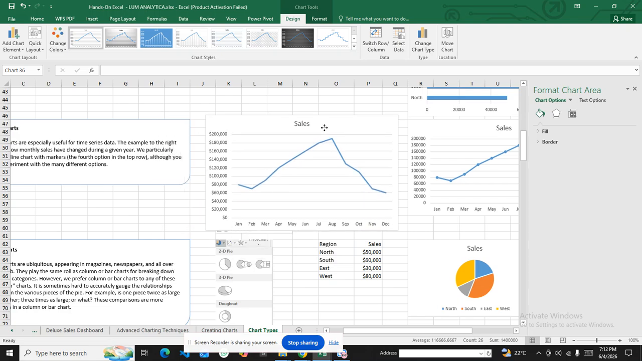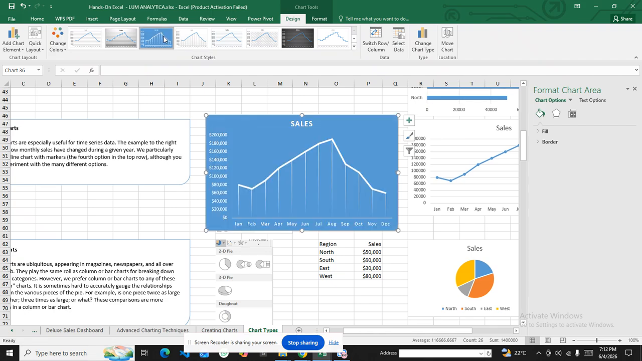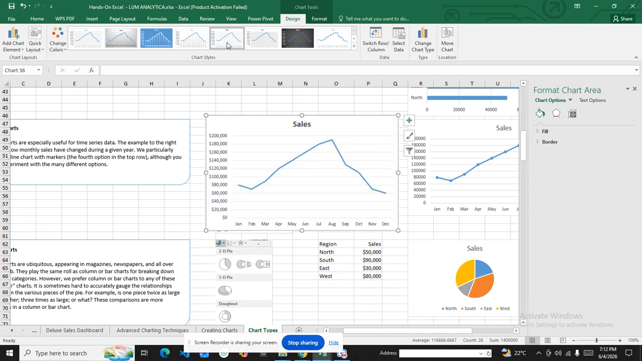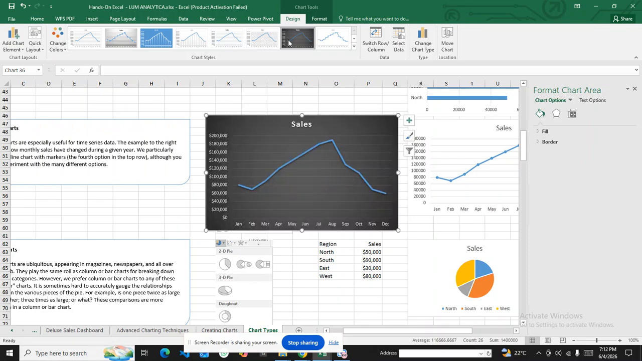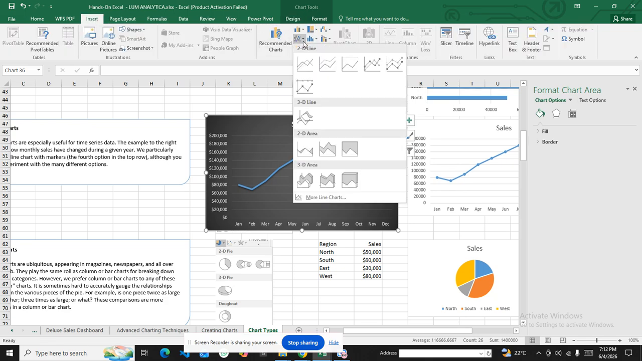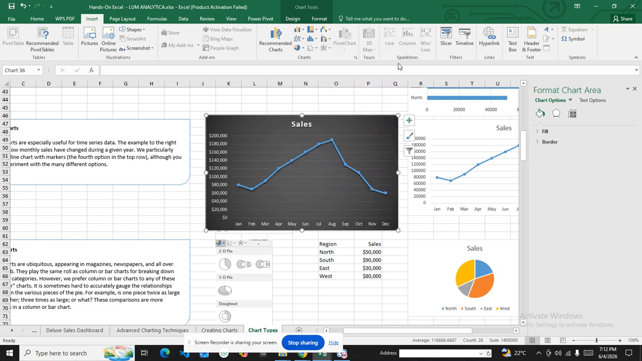You notice that here we don't have any markers. We can't tell exactly what the data points and their values are. So I can opt to try a bunch of options here, but the same thing will appear. To mitigate this, I'm going to go back to my insert line chart, then select the one with the markers right over here. When I click on OK, I have my data points.